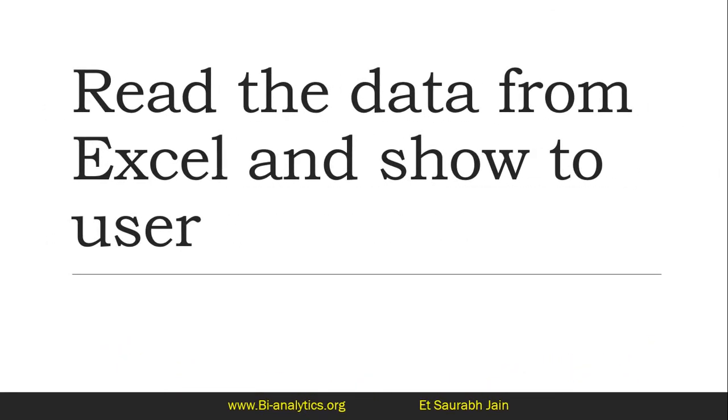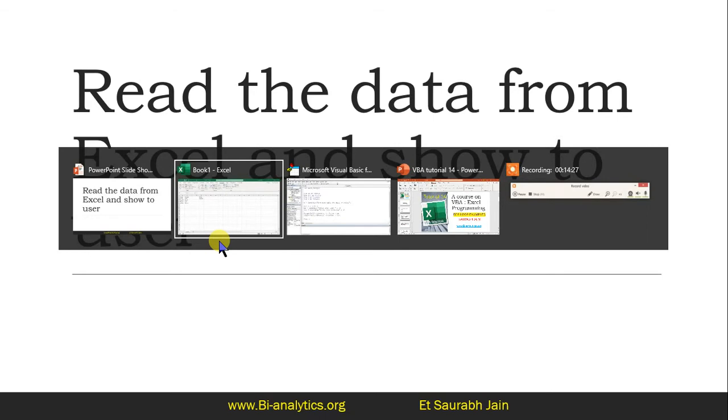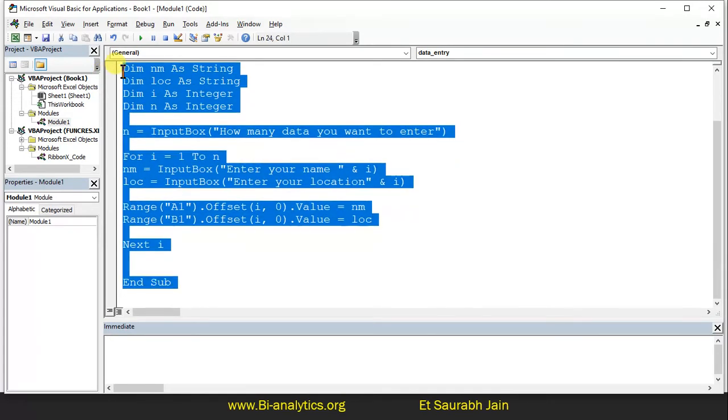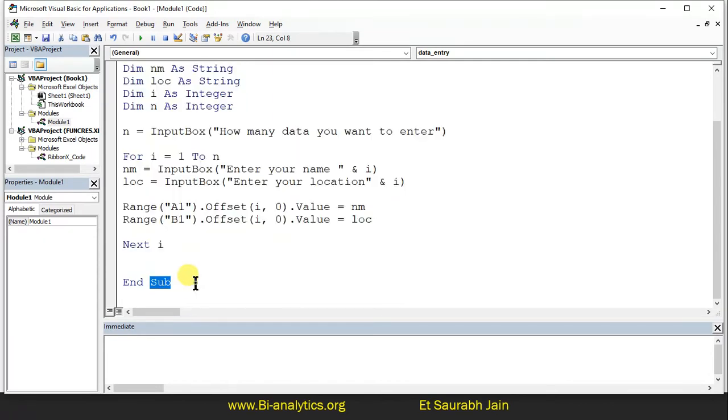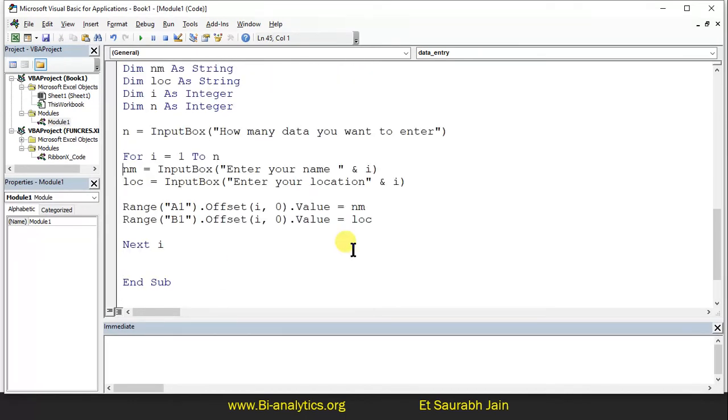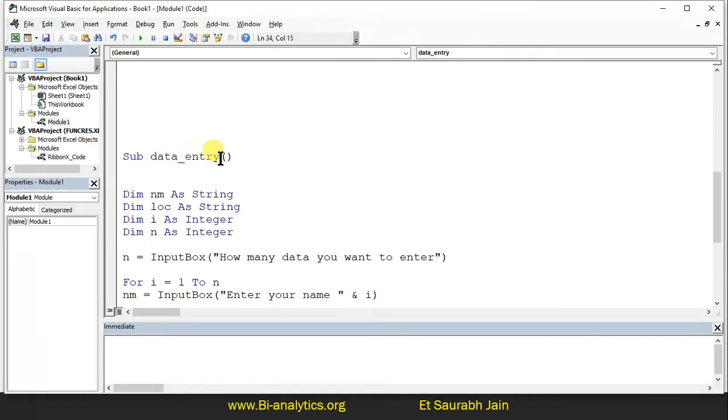Now read the data from Excel and show it to the user. This is something we need to do. Now we'll write the reverse program. We have the data in the Excel, and now we want to read it. Fine, let's make a program. Let's copy this program, and instead of sub data entry, I'll say data reading.